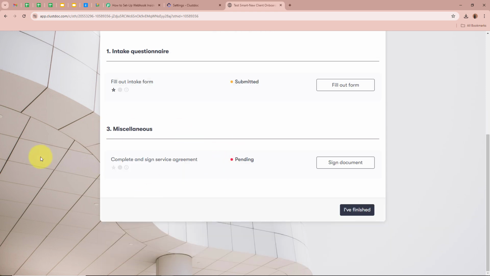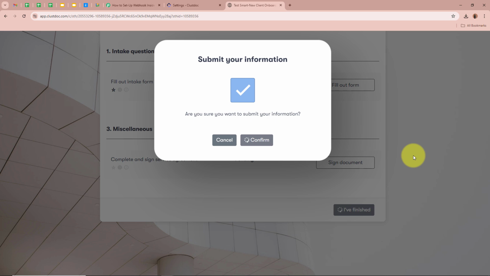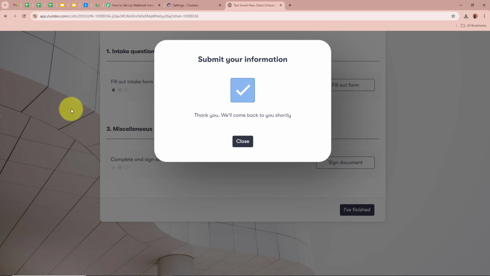Next over here, it is asking for the signature. I don't require the field, so I'm going to skip the part, and I'm going to click on I have finished. I'm going to click on confirm. As I've done that, it says thank you, we'll come back to you shortly. That means we successfully submitted this application form.